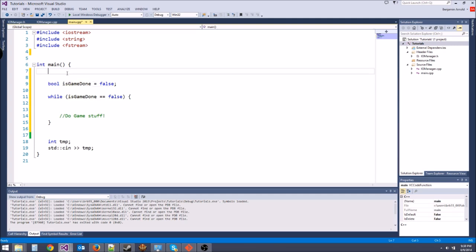So today what I'm going to be going over is something called game states and also enums and enum classes. And you can think of enums and enum classes as basically the same thing. It's just a different way to do it. So first, let me show you why we would need a game state.